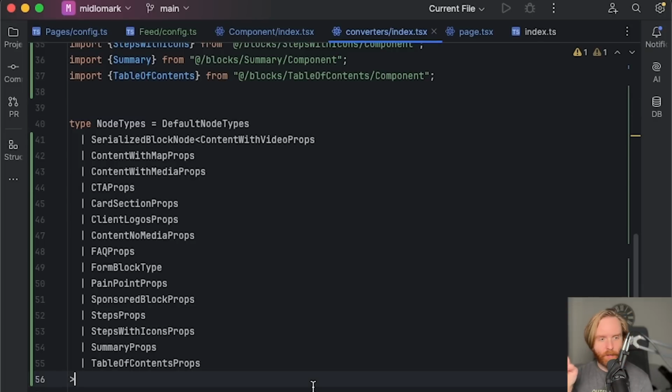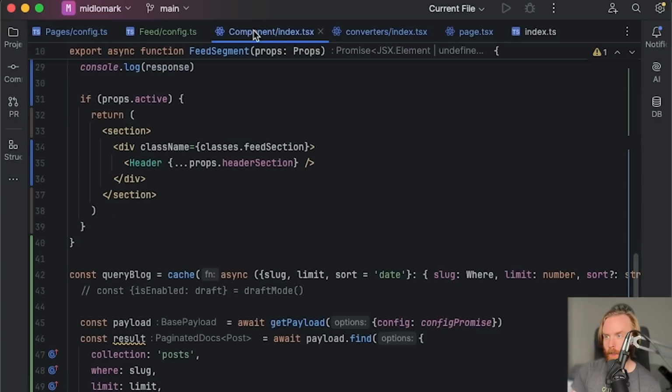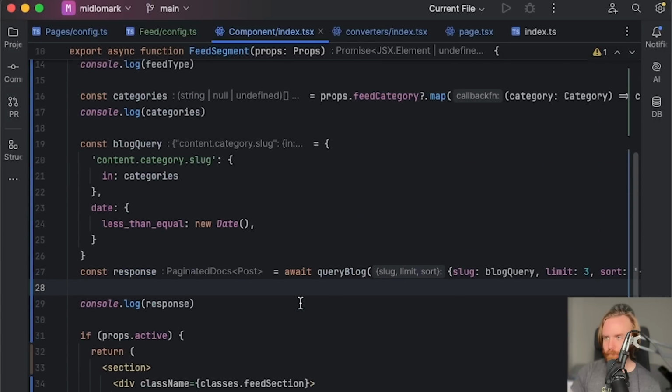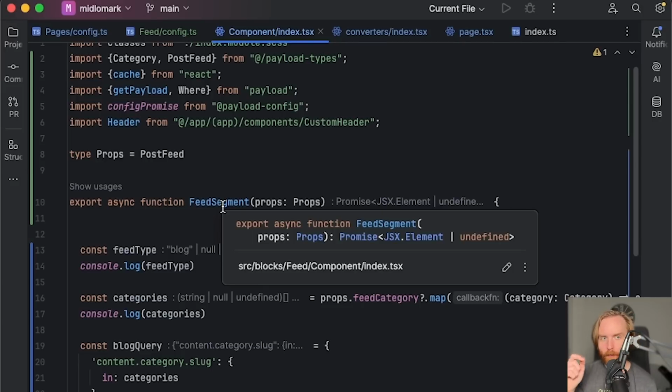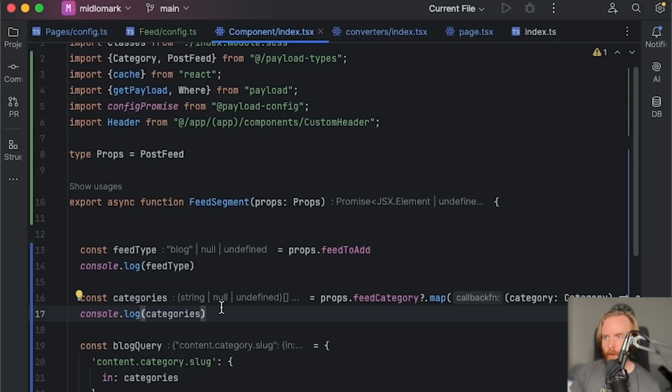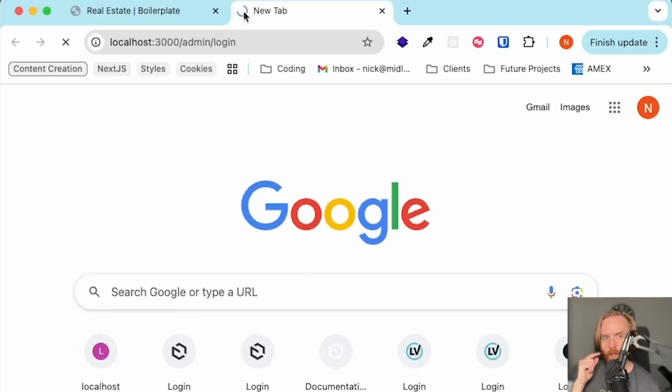Now we can actually get to work on creating this blog feed that I wanted to include in this page. We're going to get some stuff showing up. Here we can see this is our feed segment component. We've got some work to do here, and right now I have it querying all of the categories that are included in, I suppose I should show the admin side of things. Once that loads, I can show you.